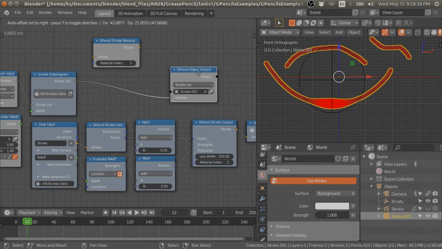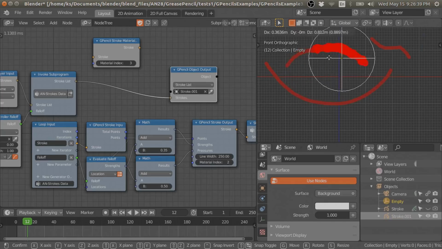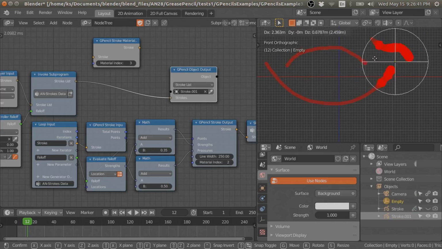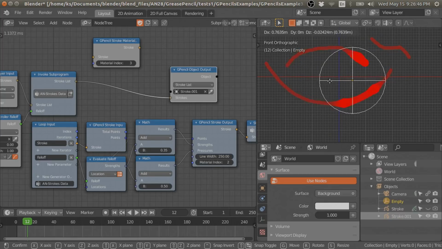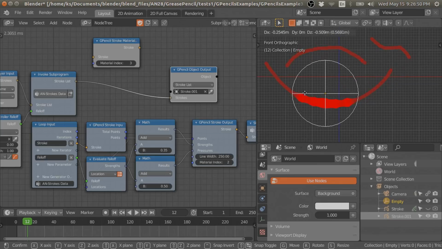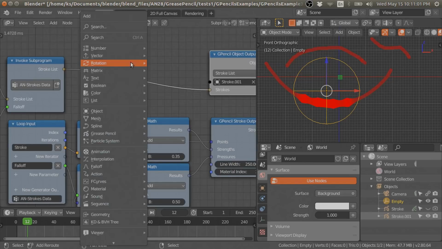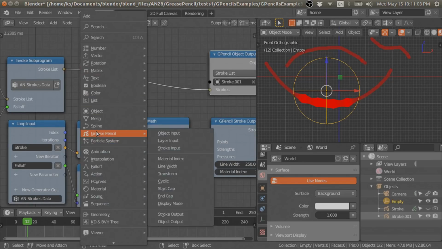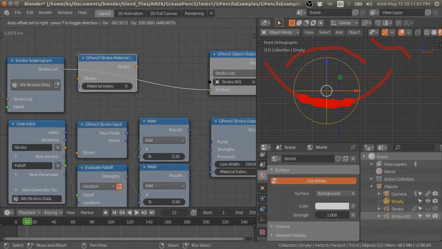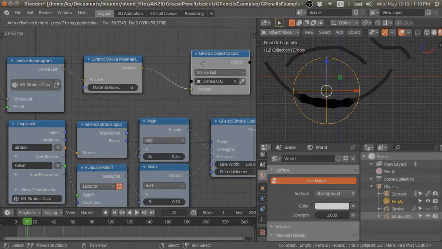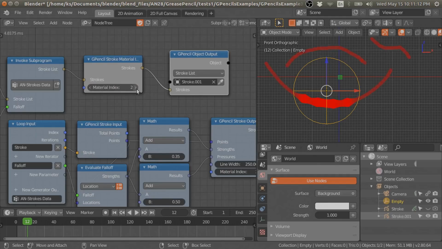So if I hide this and turn on the output stroke object, you can see that if I move the empty, you can create this kind of effect, or control the transparency, strength or pressure based on this falloff node. Now suppose you want to change the material of these strokes, then go to this Grease Pencil and add material index. As I said, these nodes are vectorized, so you can change the material for all the strokes.